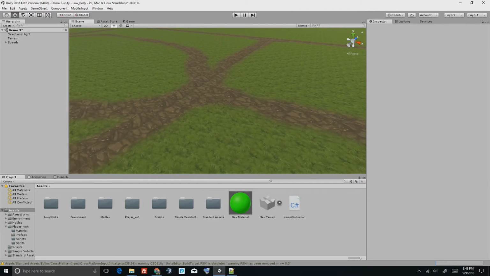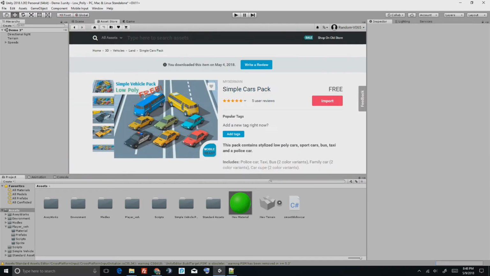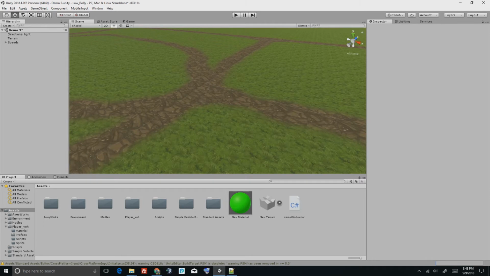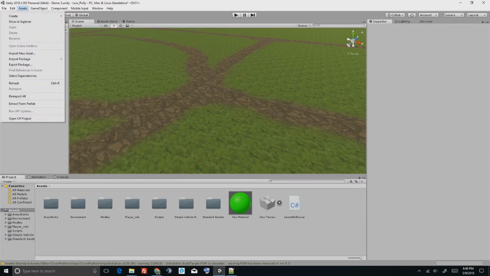So first of all, what you guys need to do is go to the link in the description and get the simple cars pack. So this is what you need for this video. It includes 2 buses and 6 vehicles. So download them and import them into your project.